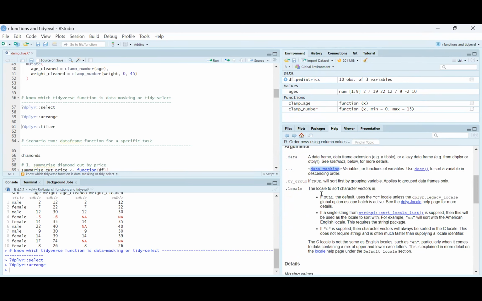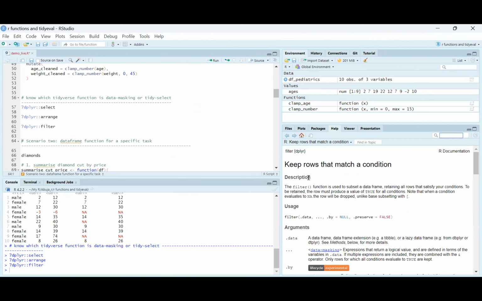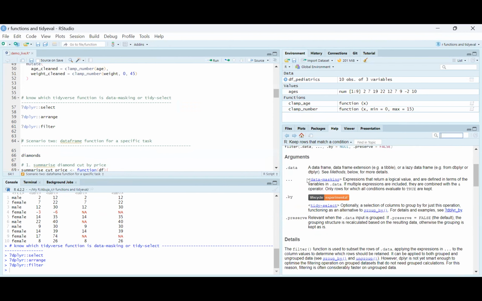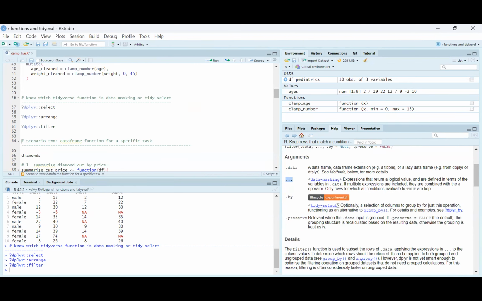But just to let you know that you really don't need to cram what particular type of tidy evaluation the tidyverse function uses. It's been done such that all the documentation has explicitly mentioned the type of tidy evaluation that is being used. Some of them actually use both. For instance, if you look at filter, it uses data masking for this particular argument, and then uses tidy select for yet another argument. Enough about tidy select and data masking. Let's see them in action.